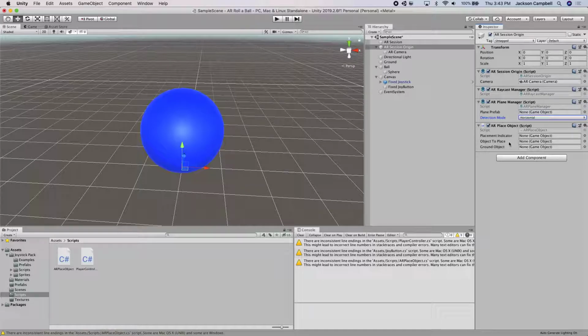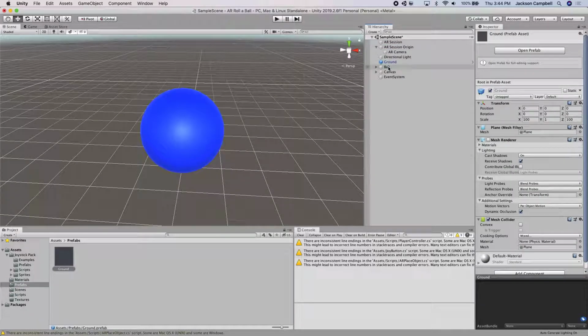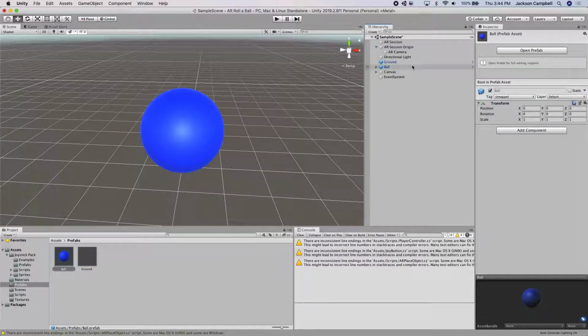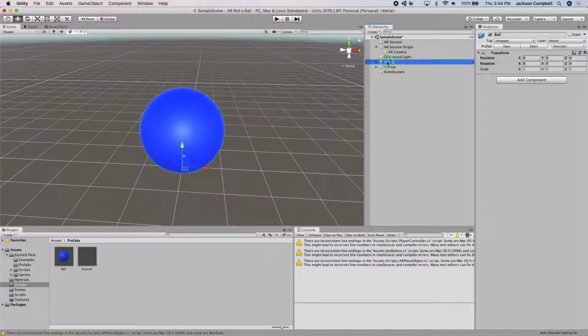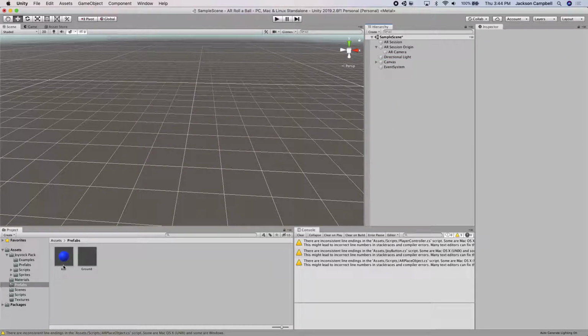Shoot, we're running out of time, and we didn't build our placement indicator. Well, first of all, let's add our ground object. What we want to do is not have the ground or the ball in the scene when we start. So we're going to put these into prefabs. Grab the ground object and drag it into prefabs. Grab the ball object and put it into prefabs, and they turn blue. And once you've done that, you can delete them from your scene.